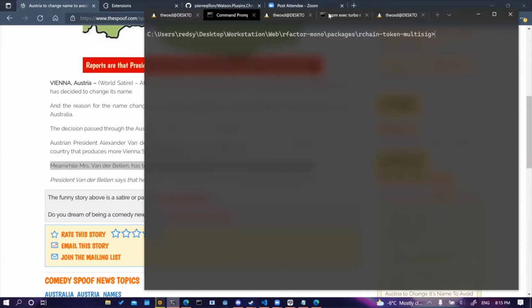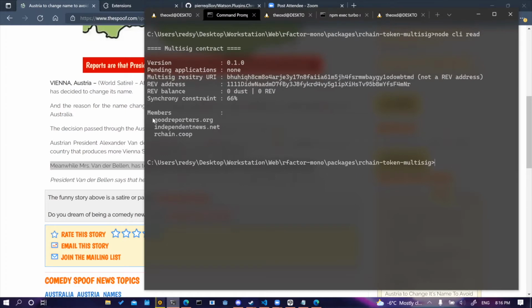So now we can actually perform all the RChain token and RChain multisig calls, like for example, node CLI read. And that should show us who the members are. Currently I have 3 members, kind of fake domains that I came up with. They might be real, I don't know. Good Reporters, Independent News, and RChain Co-op, which was the first one.